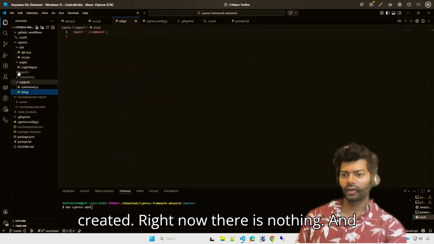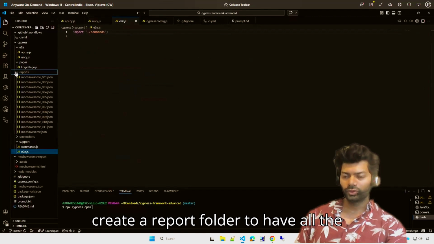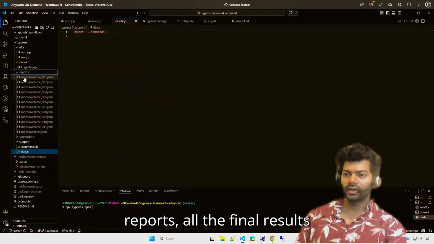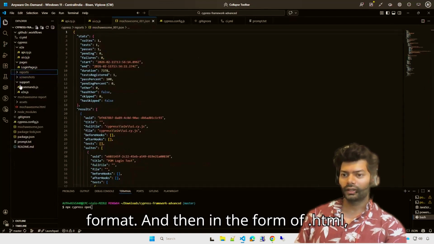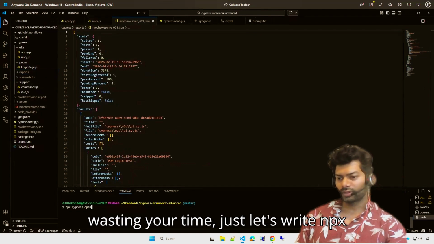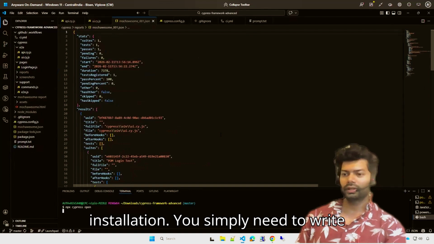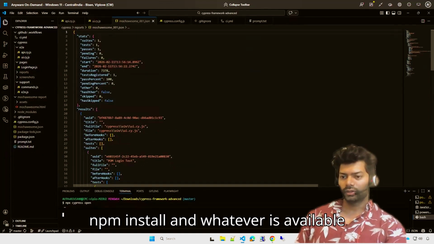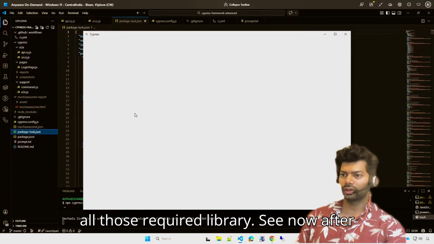Right now there is nothing. And once you run the framework, it will create a report folder to have all the reports. All the final results will be in JSON format, and then in the form of .html you can view the report. So without wasting your time, let's write npx cypress open here. I've already done the installation. You simply need to write npm install, and whatever is available under package.json, it will install all the required libraries.